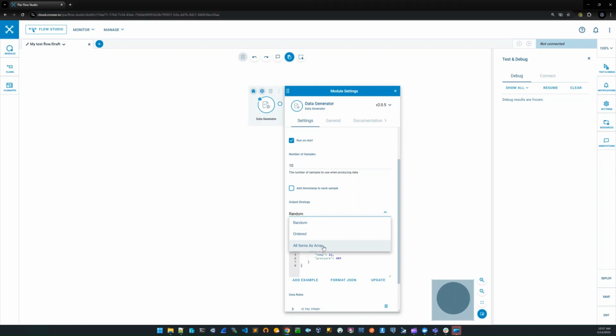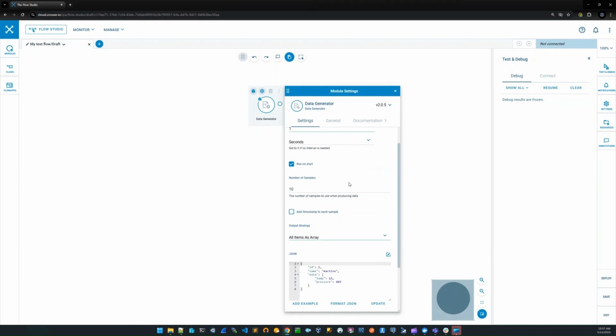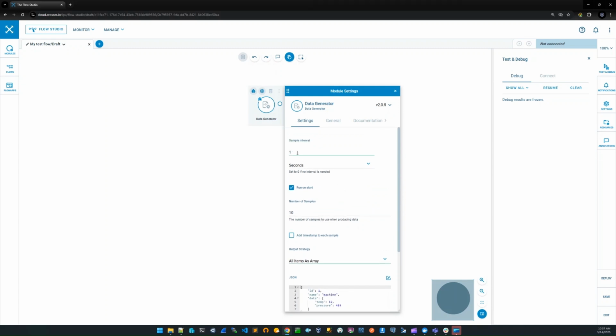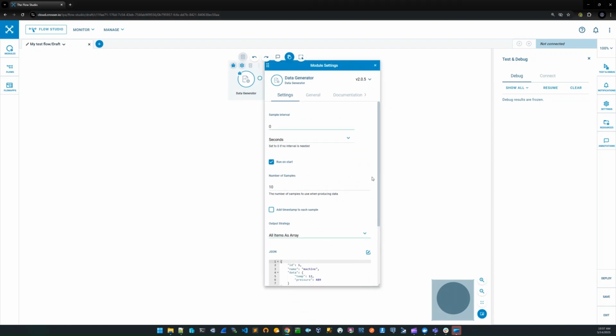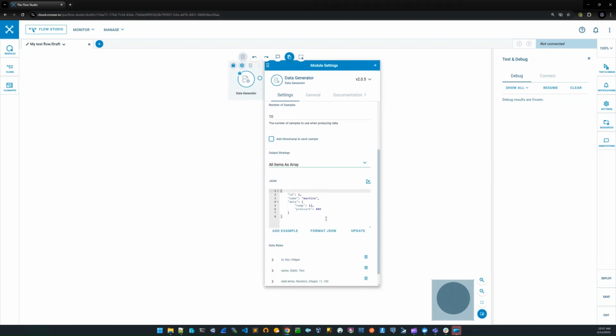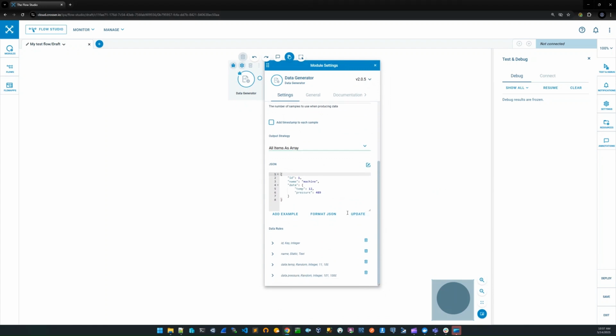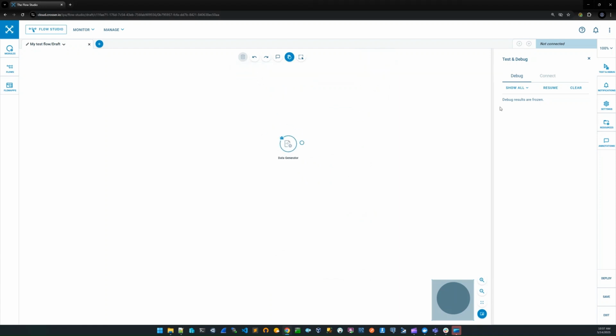So just so you know, the data generator can not only output single objects, but also arrays. So let's use this. And to keep it a bit more simple, I will have the data just generated once at the beginning. The JSON structure I leave as it is right now, and let's first check what we get when we execute this.